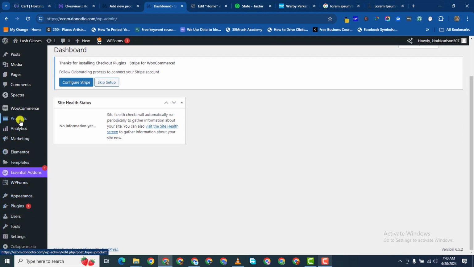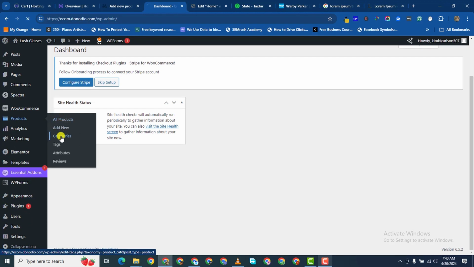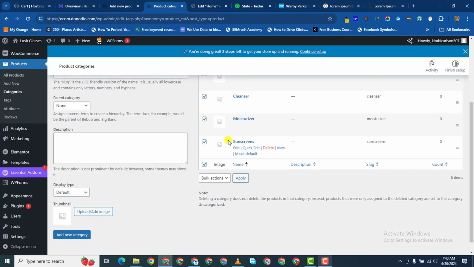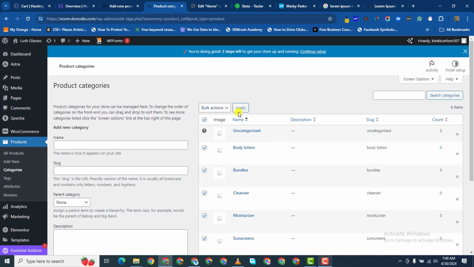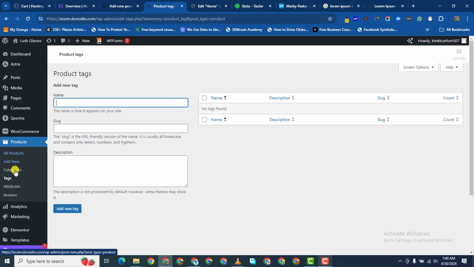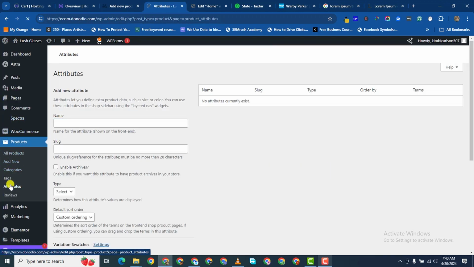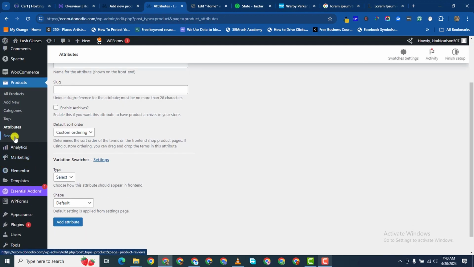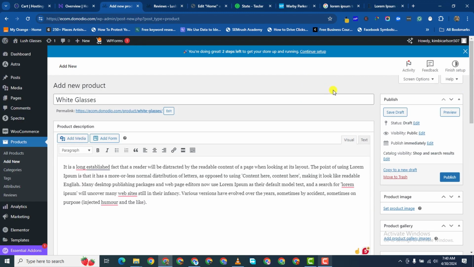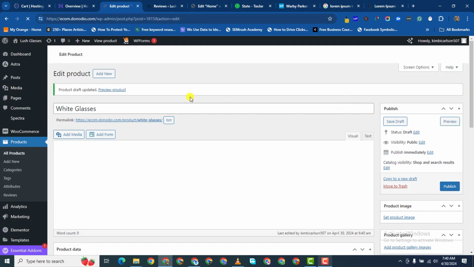Now, let me go to products categories. I see that the theme came with some categories which I don't want. I want to bulk action delete. I want to delete these. And I'll check for tags if there are any tags too, which I don't want. What about attributes? Because those two can. And then reviews. Okay, I have a clean slate. Let me save as draft. And then reload this page.